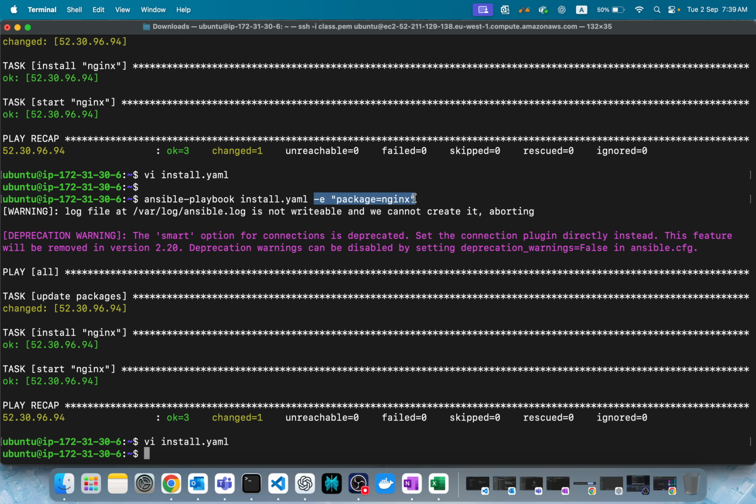Even if you pass vars inside a playbook, if you pass extra vars, extra vars will be taken into consideration by Ansible because extra vars has the highest priority of all. That's why. Got it? Is it clear?